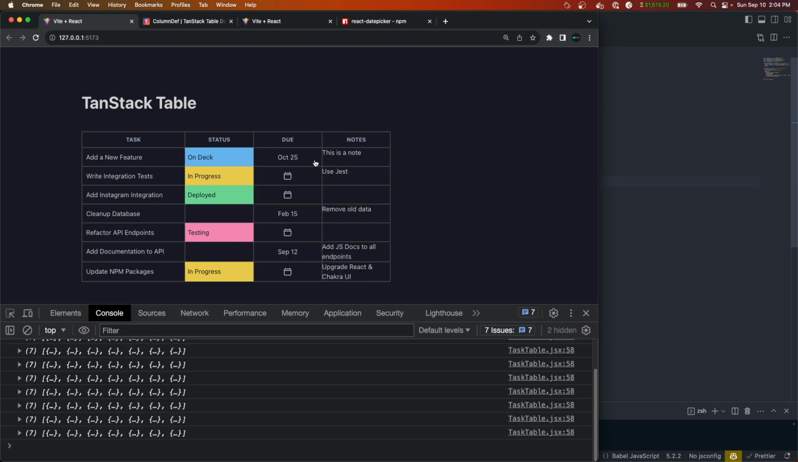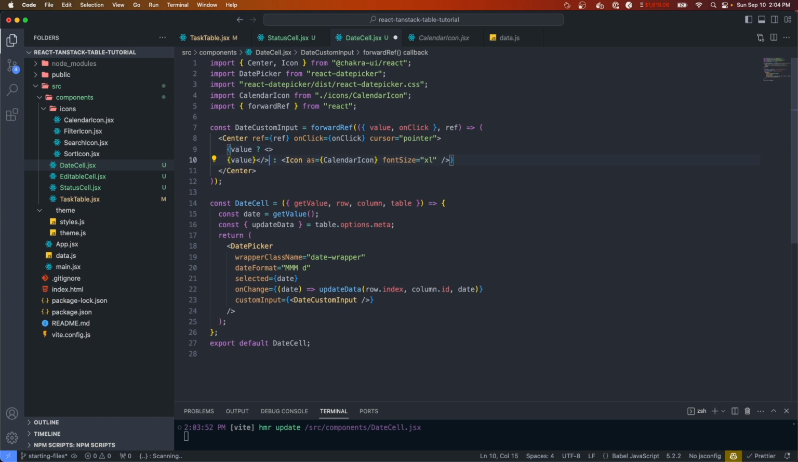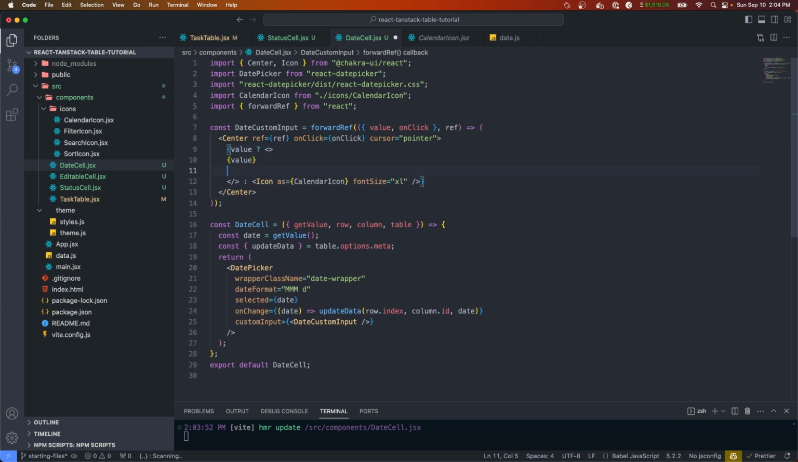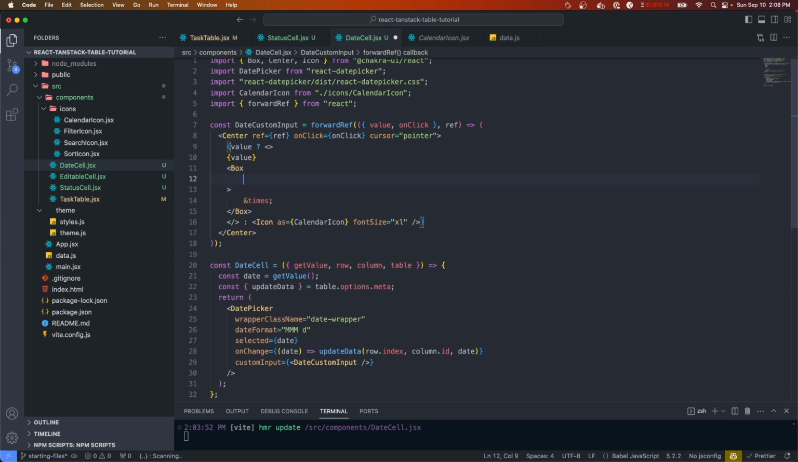The last thing we need to do is add the little X icon to clear the date. So if there's a value, we want to output that value, but then we also want to add that little icon. So right after the value that we output, let's add a box. For the child, we want to output the times symbol. And then I'm going to paste in some style props.